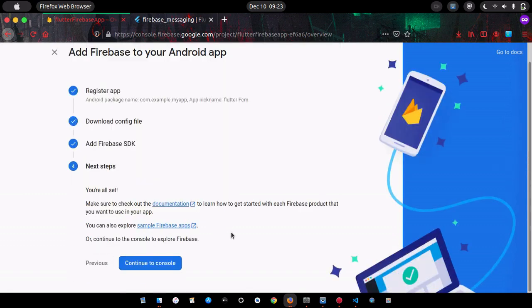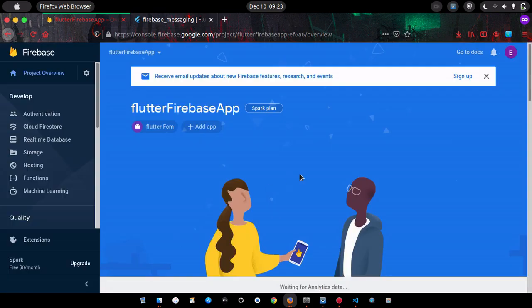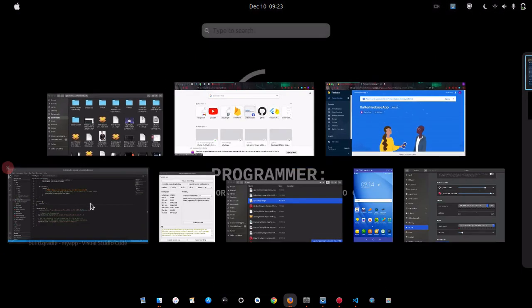Okay, just next this to be sure. Okay, next step, you're all set, then go to console. Hooray, so I've successfully added Firebase to my Flutter app.